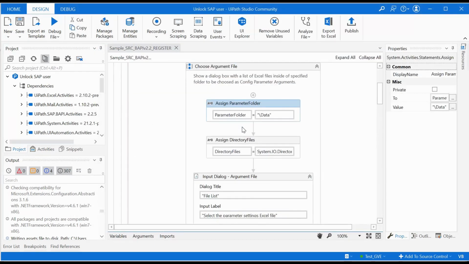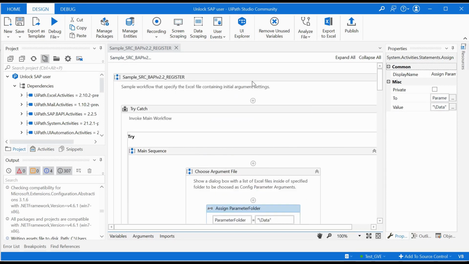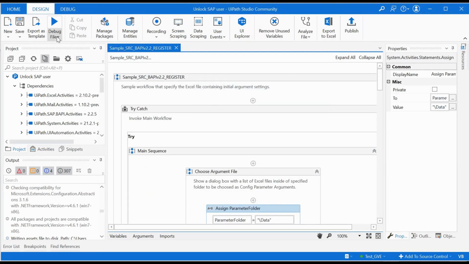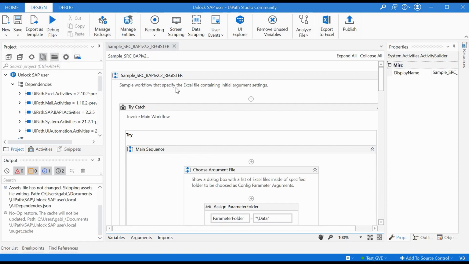There are some prerequisites for installing the package, which I have already installed on my PC. I will link to the video where we have the description of all the prerequisites you have to meet to be able to install BAPI packages. So that being said, we should have everything we need right now to try to run this. So let's run this.